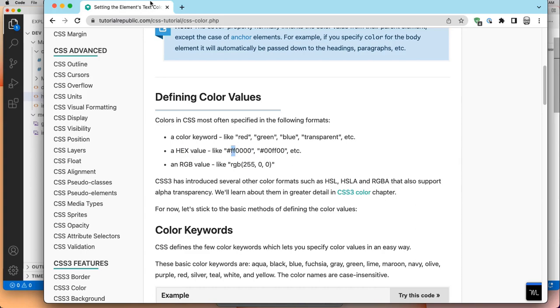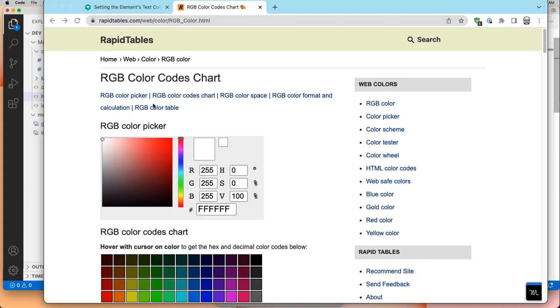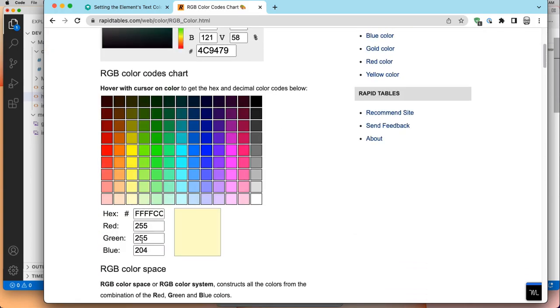So there are some really cool documents. Let me open one for it. Here on Rapid Tables, there's a red, green, blue picker. And on here, we can specify these values. What you can see is these are red, green, blue. If I select any one of these colors, it'll give me the hex number or the red, green, blue value. Let's say we go with yellow. It's 4 Fs and a 33.